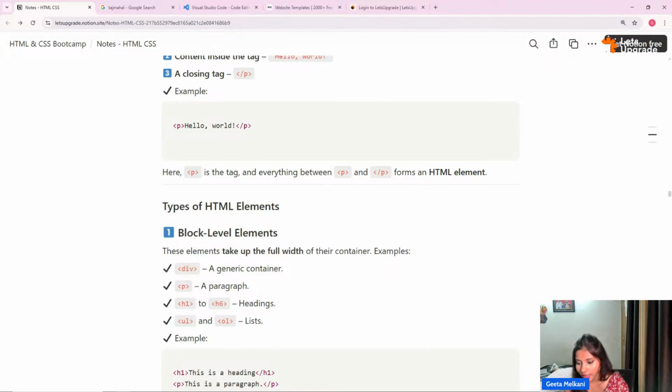Somebody is saying the document link is not opening the notes. I will ask the team to look into that, but I will share the notes. Don't worry. I will share some interview questions also. Okay. Any more questions? Clear so far?